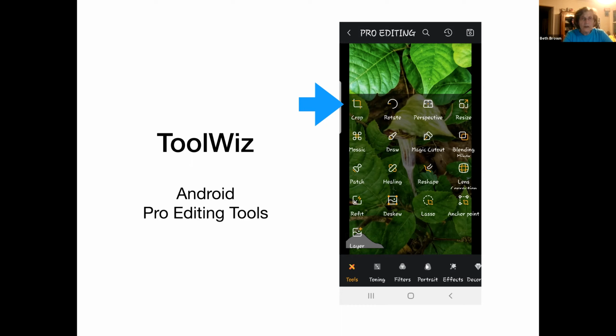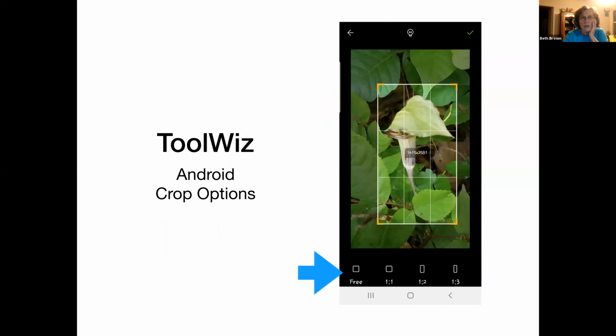Here, I've chosen the tool screen, and you'll see that several of them are things that you probably are very familiar with already. Patch tool and healing tool, as you saw in another app. And then the crop tool is one that's always popular. So I'm going to show you what the crop screen looks like. When you tap on that, it takes you to this. It has 3 different preset ratios that you can choose from, or you can choose free transform.